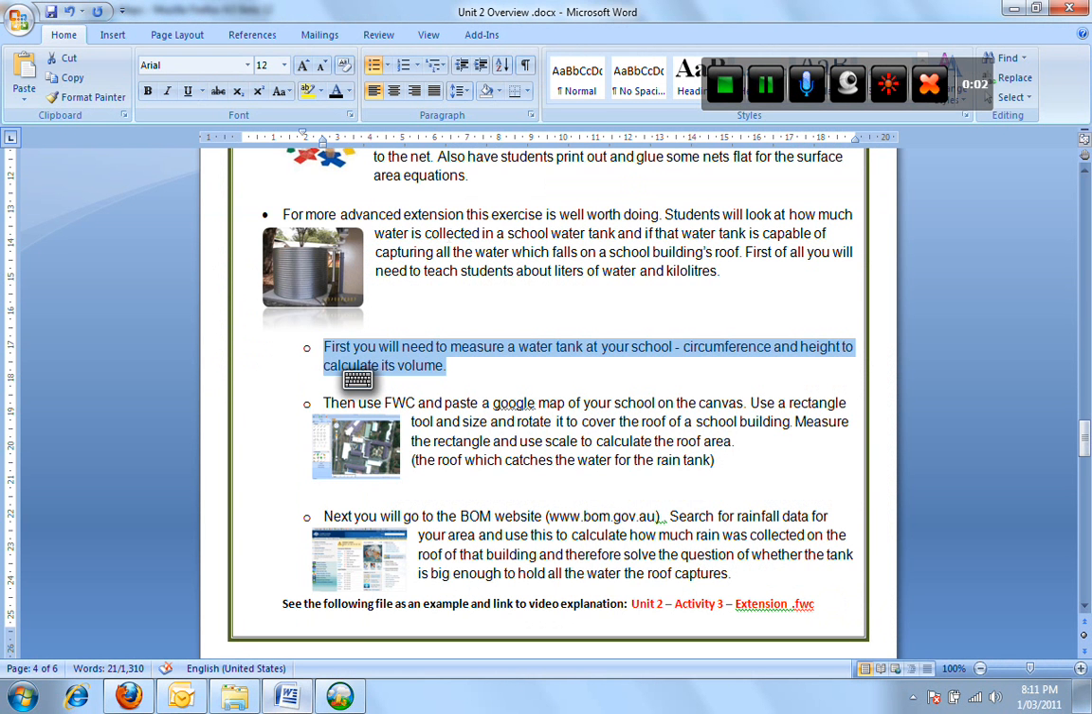Okay, just an explanation about the extension activity here. We're looking at rainfall data. So the first thing you're going to do is find the rainwater tank in your school, and of course you need to measure it and calculate the volume. The next step is to get a map of your school into FWC.